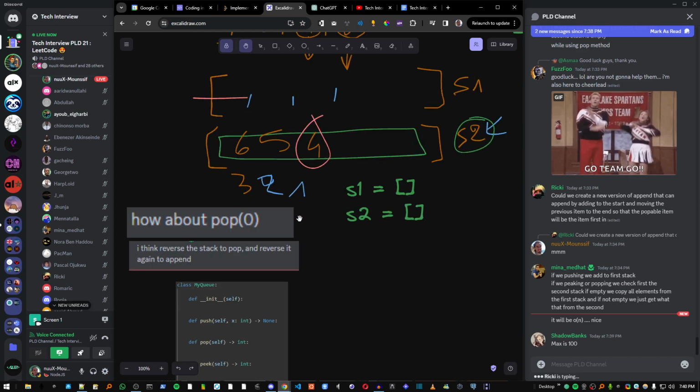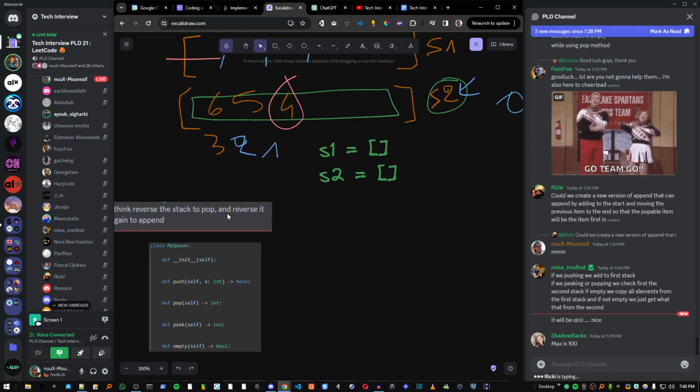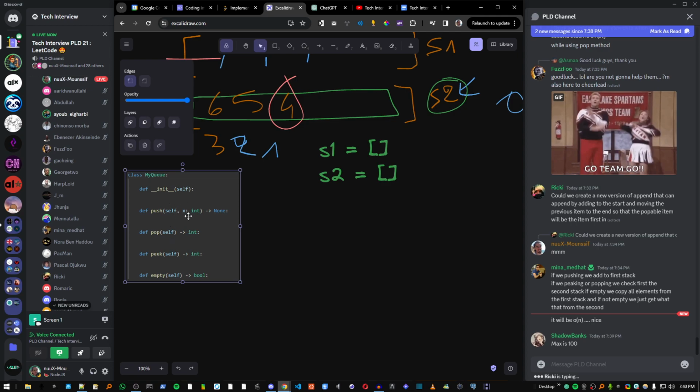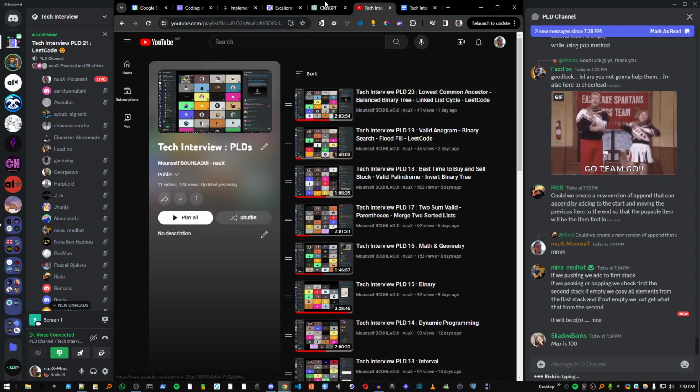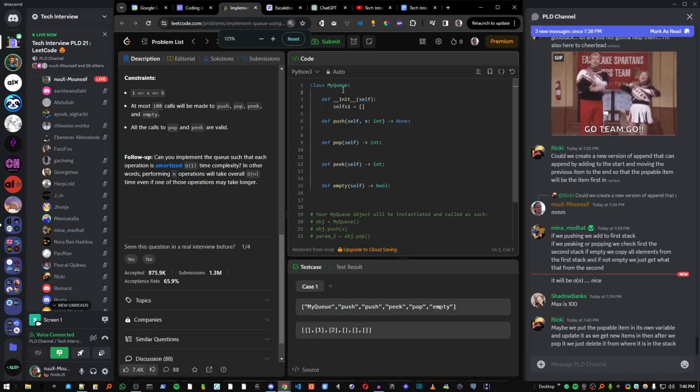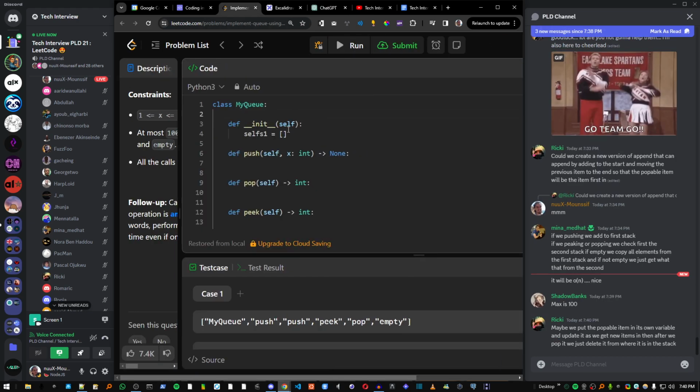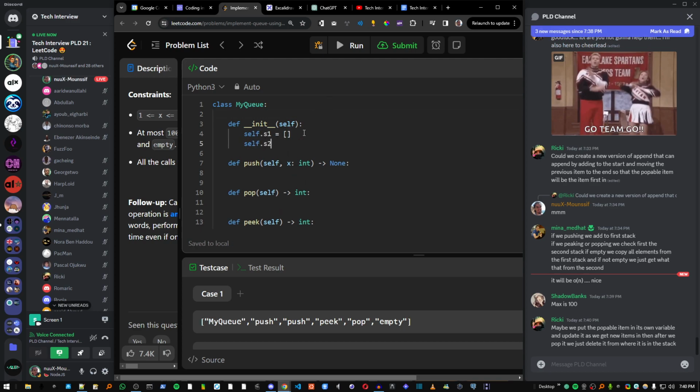Now we have what? Pop. Let's start with init. What are we gonna do in init? Stack 1, stack 2, right? Yeah. Call it S1. Okay. Self. Okay, let me zoom. Self.S1, self.S2.